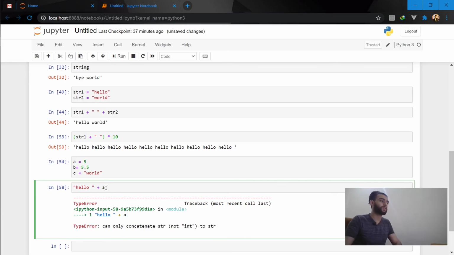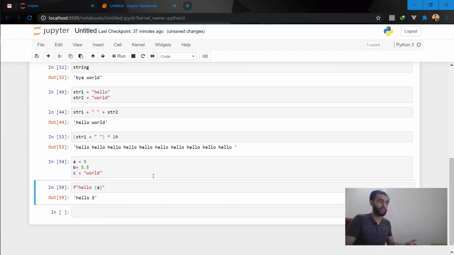What you can do is you can format that string. For example, if I wanted to include the variable a inside my string, what I would need to do is write f in front of my string. Then I can put curly braces wherever I want to include that character, and inside those curly braces I would need to write the name of the variable that I want to put in that string. So I would write a, and that would give me hello space 5, and I could do the same thing with b, and it would give me 5.5.